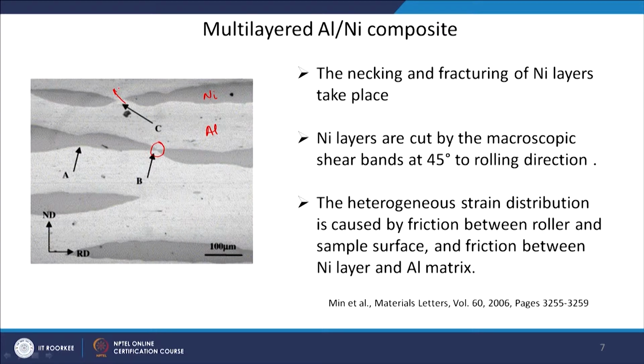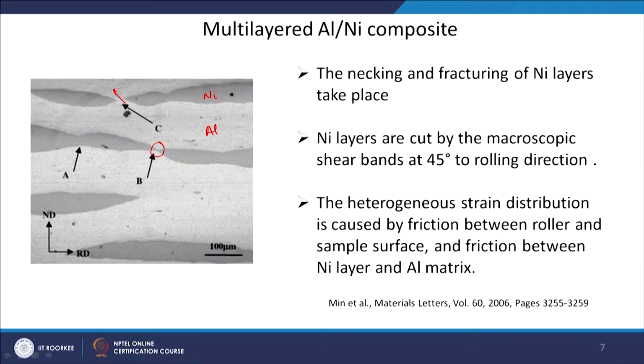And the heterogeneous distribution, as we have already seen earlier, is that there is a large shear strain heterogeneity in the material, which is due to friction between the roll and sample surfaces. So, this creates a very large strain wherever the interfaces are, and that is what is causing these shear bands and fracturing of the nickel layer. So, this is how you can create aluminum nickel multi-layer composites.